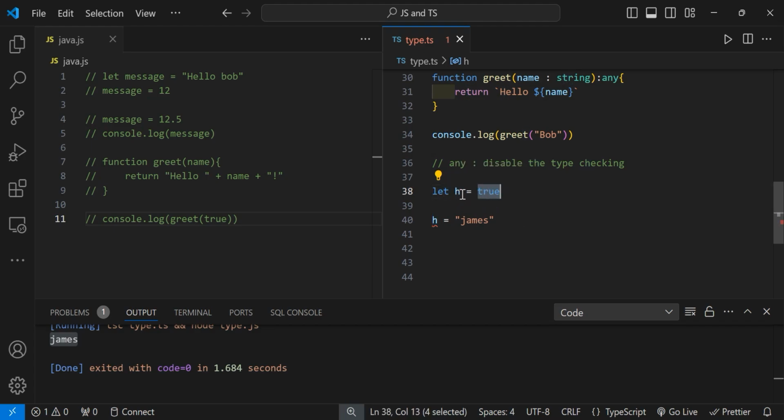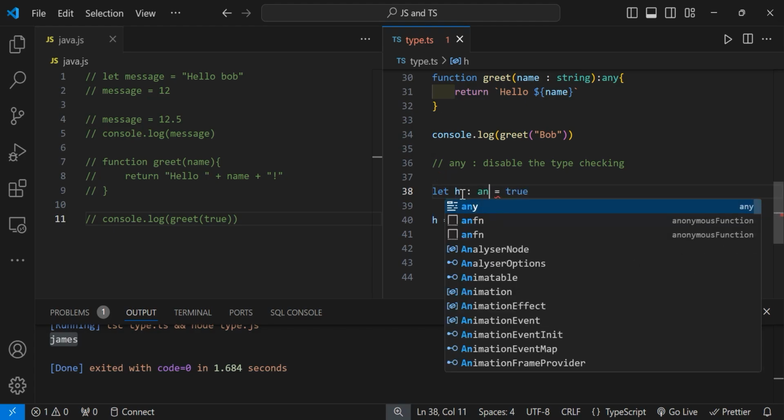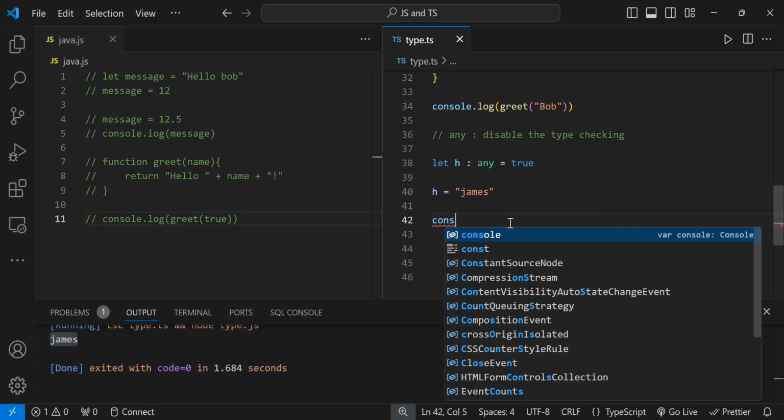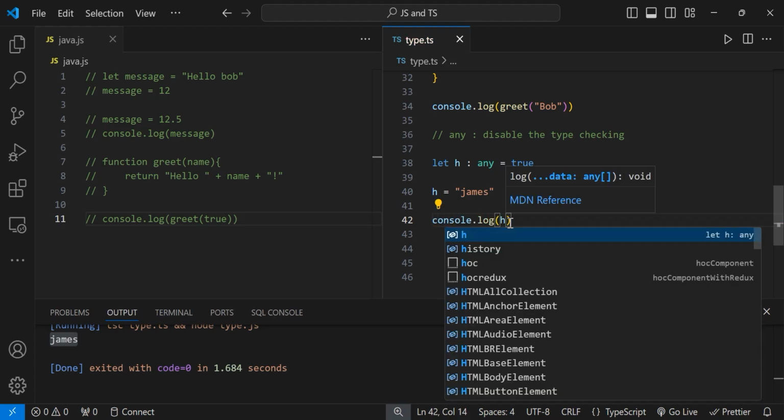If you want to make it any type, you just need to assign a special type like any. Specify this any data type, and now you can see the error disappeared. Now it is going to work fine. So let's print the value of h on the console.